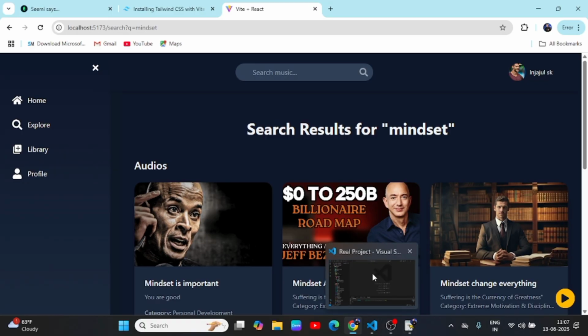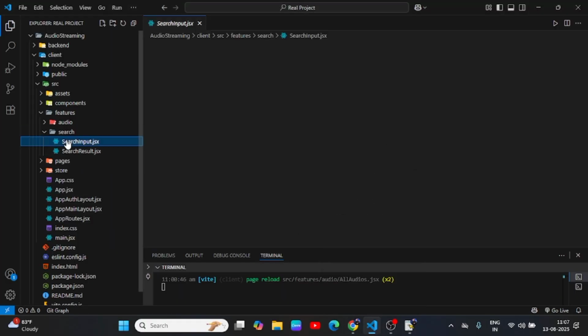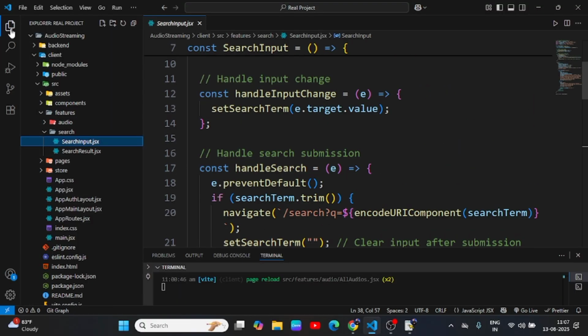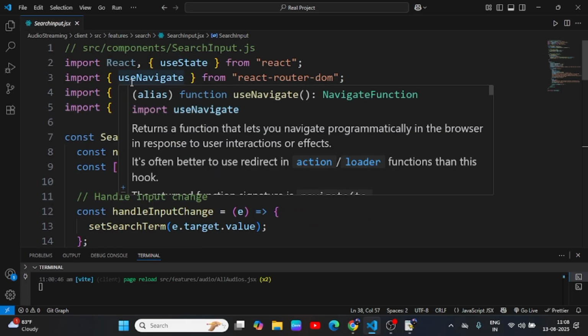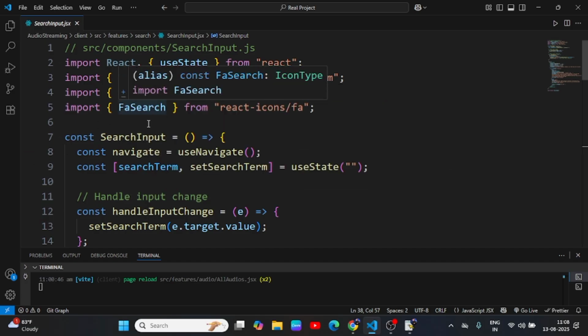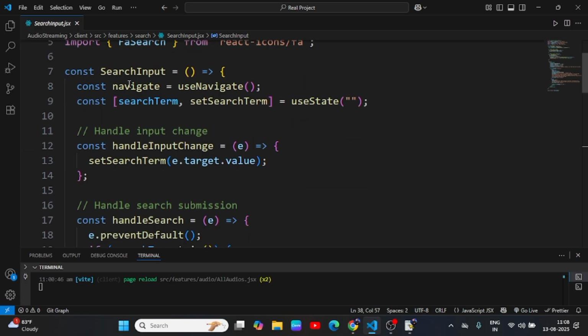So first let's work with search input. It's very easy. We import useState, useNavigate, motion. This is the search input.